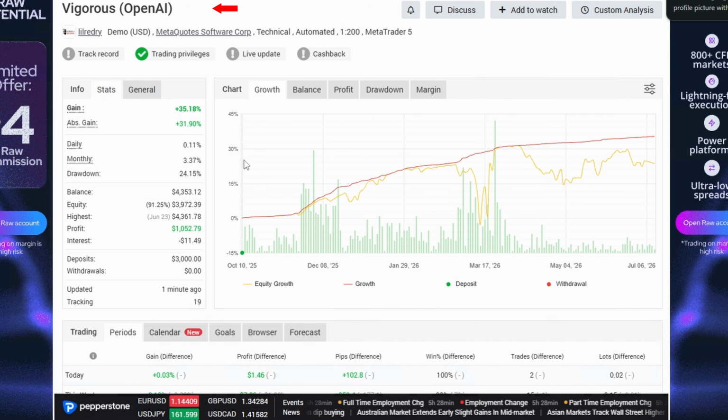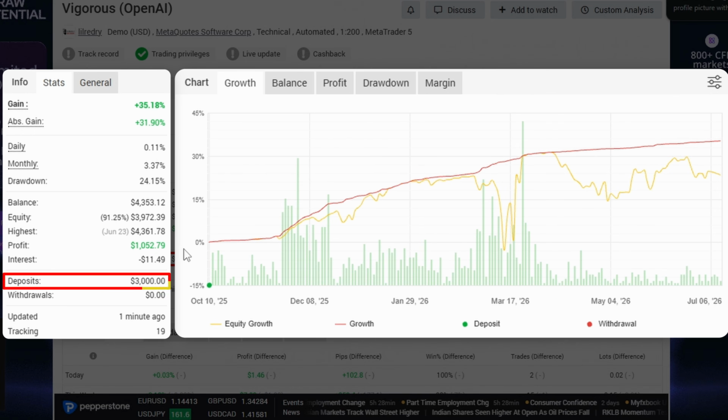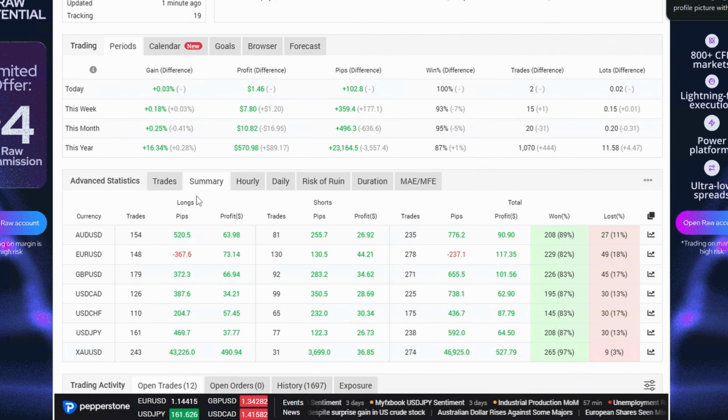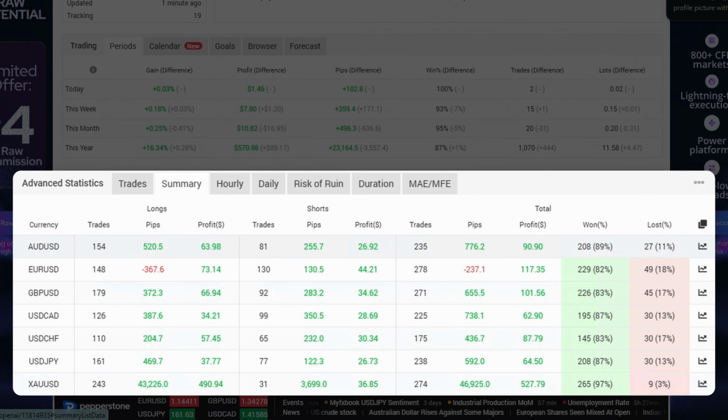You can see we have here the Vigorous OpenAI version, and this is a $3,000 account started in October 2025. Overall, it's profiting. It made 35% profit. You can see the drawdown here. And what's important to explain the floating loss is if you go to the summary, you can see the amount of traded assets. In this account, the developer is trading 7 assets.